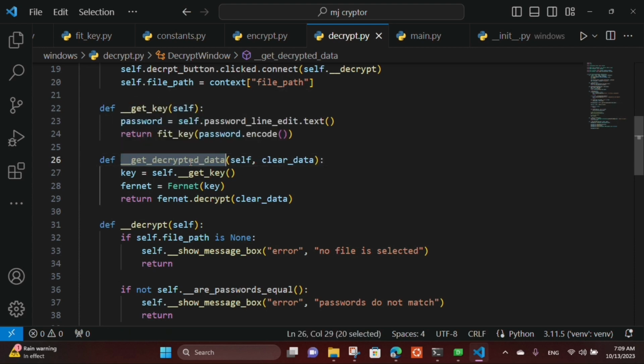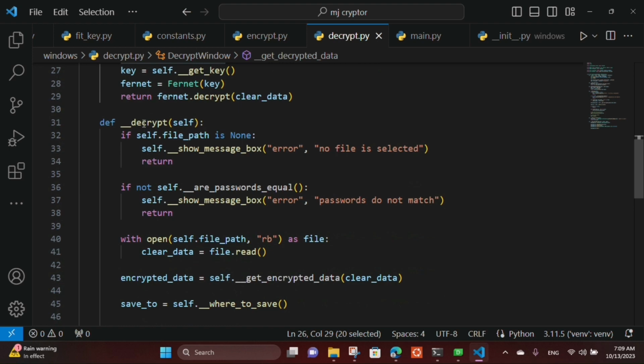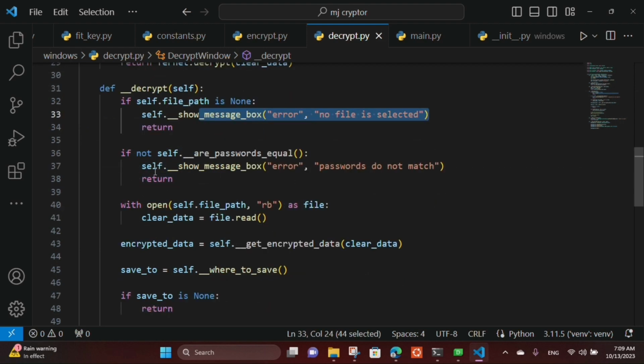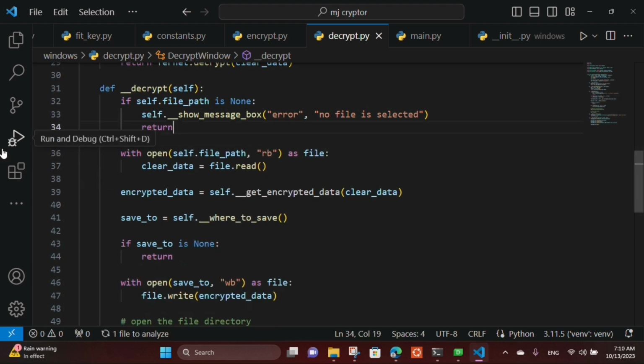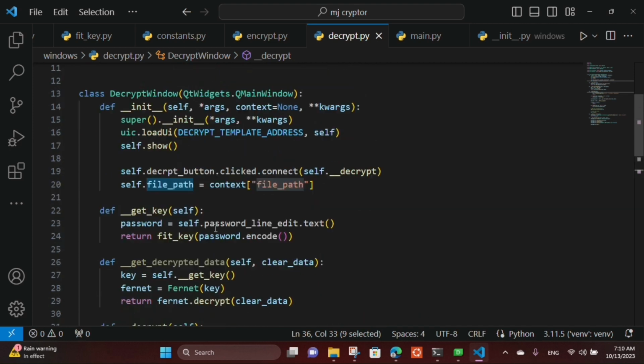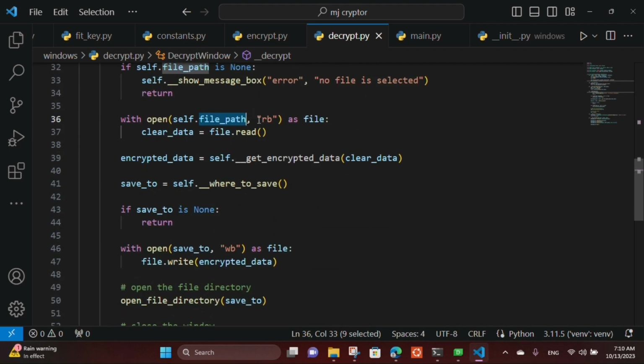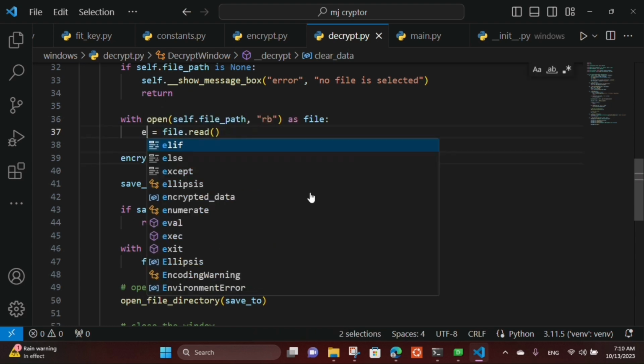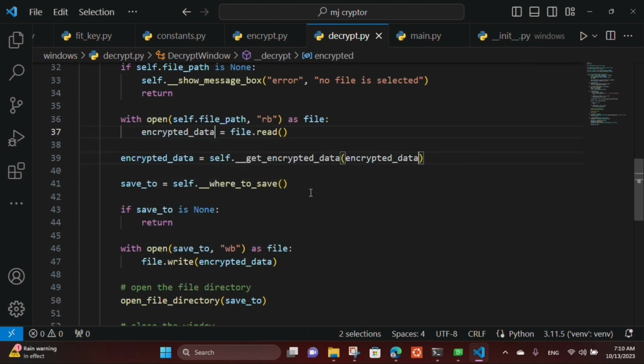Get decrypted data inside the decrypt folder. In the file decrypt method, if the file is none, meaning no file is selected, that has to be shown. If passwords do not match, we don't need this one. We have to open the file path, and yep, we need to read the content, but it's no longer clear data, it's actually encrypted data.